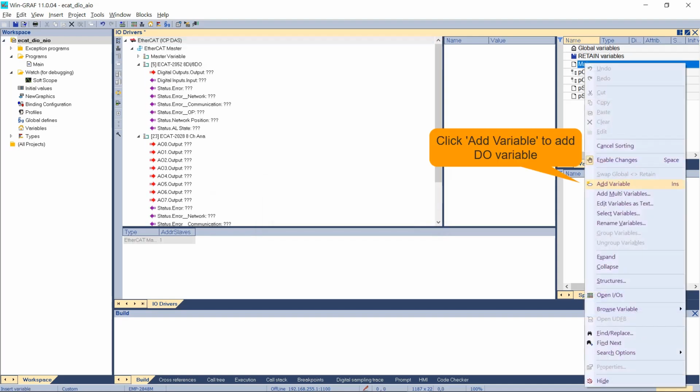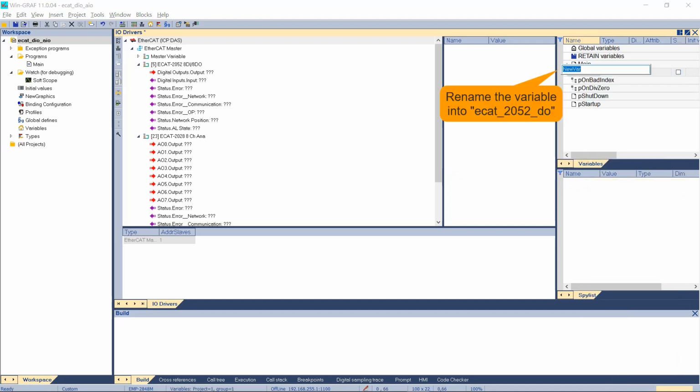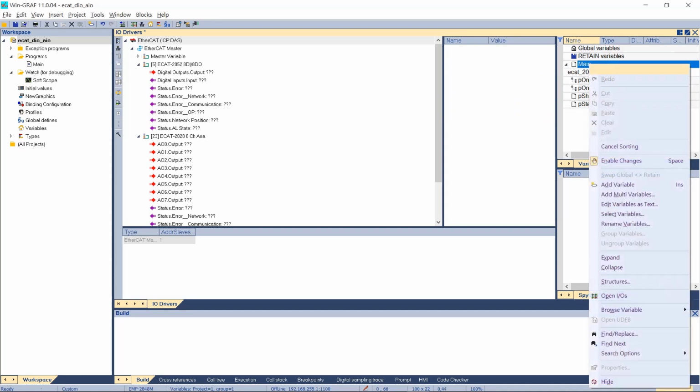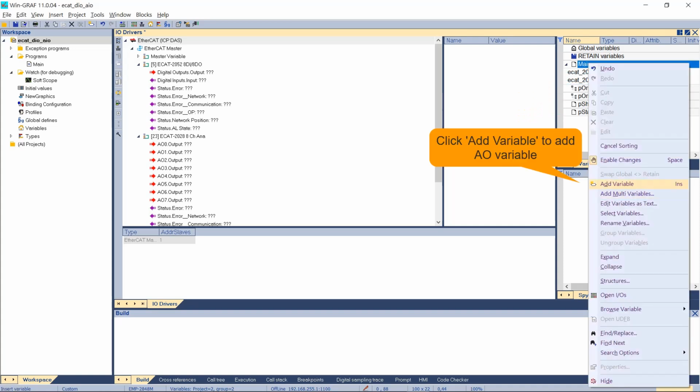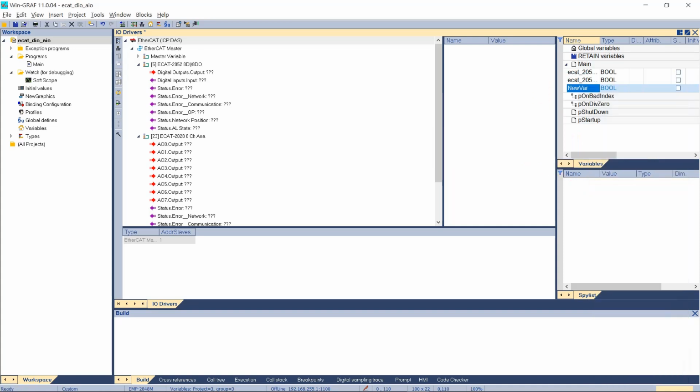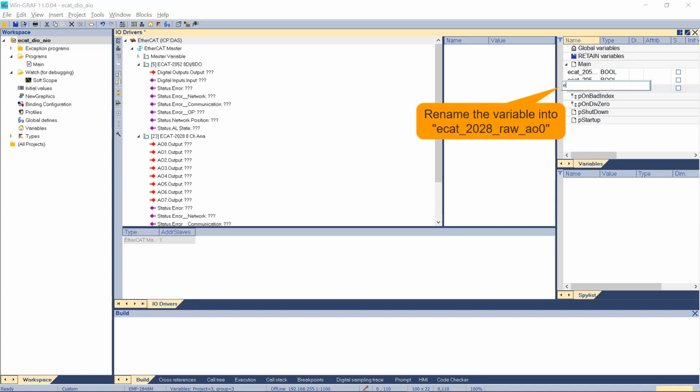Right-click the menu and select Add Variable to add a DO variable. Rename the variable name to EtherCAT 2052 DO. Click Add Variable to add a new DI variable. Rename the variable name to EtherCAT 2052 DI. Right-click the menu and select Add Variable to add a new AO variable. Rename the variable name to EtherCAT 2028 RAW AO0.